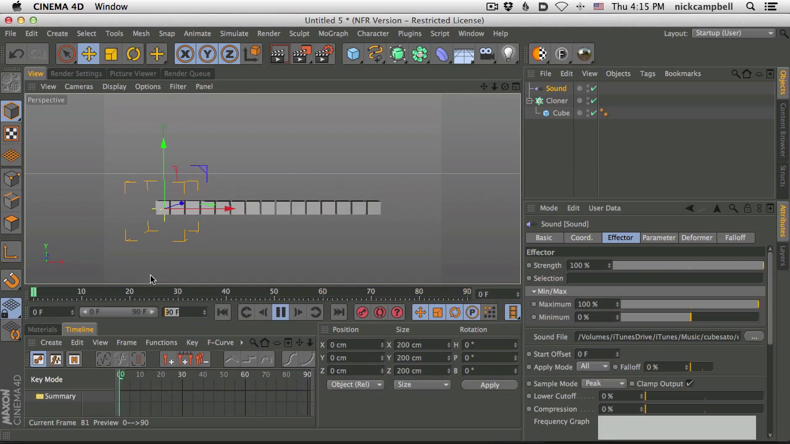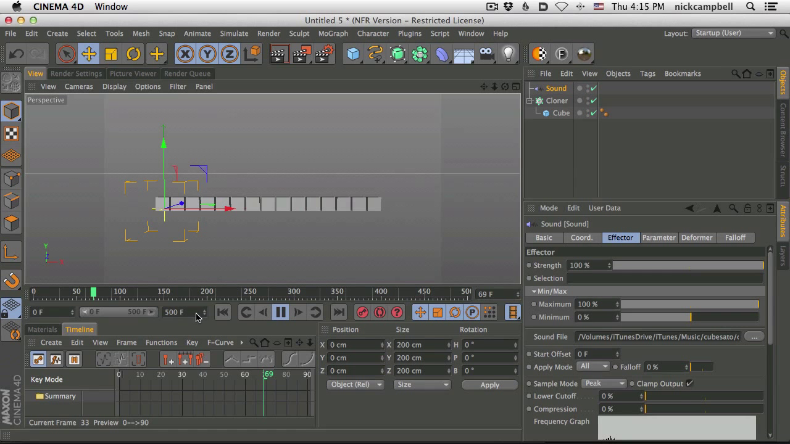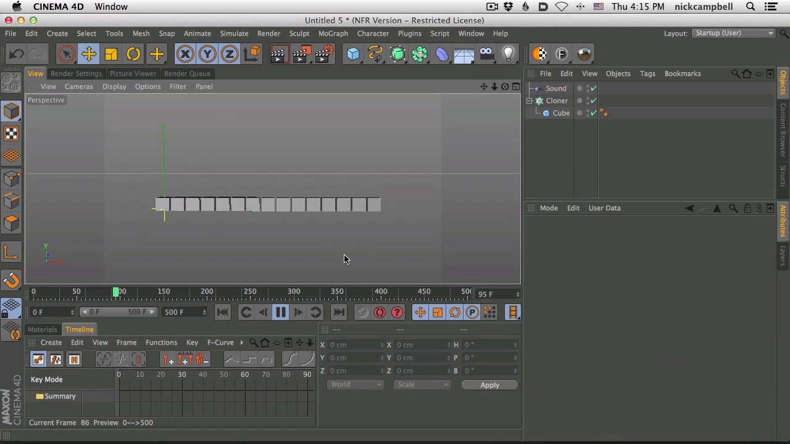And the other thing we need to do is extend our timeline, because right now we're only getting the first 90 frames here. And so let's go ahead and extend it. Let's go to 500 frames or something like that, so we get a little bit more of the song. And we're going to extend our timeline out so it keeps going.